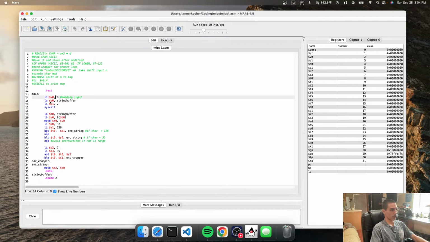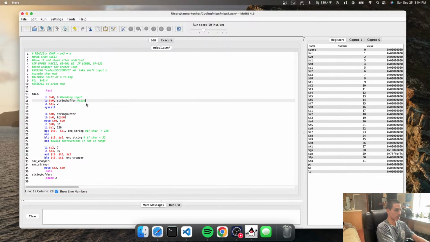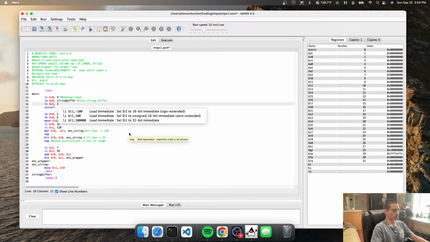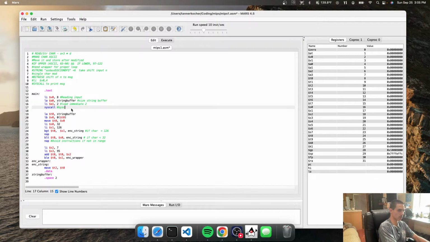Okay, so read input command of size string buffer. Size string buffer. Okay, and then you're going to load immediate of 2. Load immediate 2. Okay. System call for input. Syscall for reading input, which essentially hands over operations to the operating system to execute.